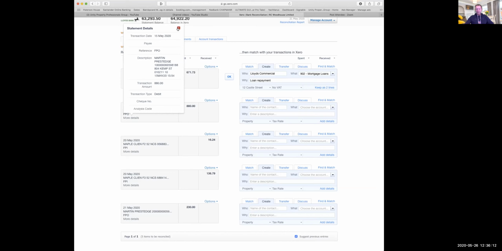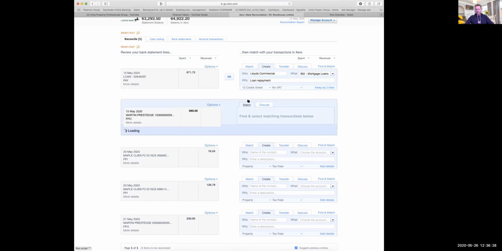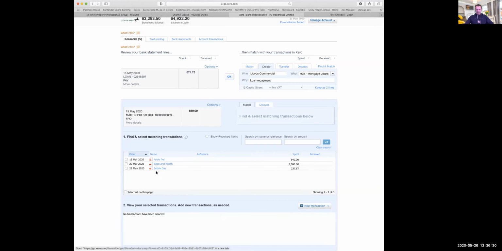I have entered his bill as a bill in Xero. So it's already posted as a bill in Xero. Okay. Actually, it looks like I haven't, because if I had, it would be suggesting it there for me to match. If I click on match, it shows me what bills I have entered into Xero that haven't been reconciled. And his isn't there. So in reality, it's not the case that I've entered a bill.